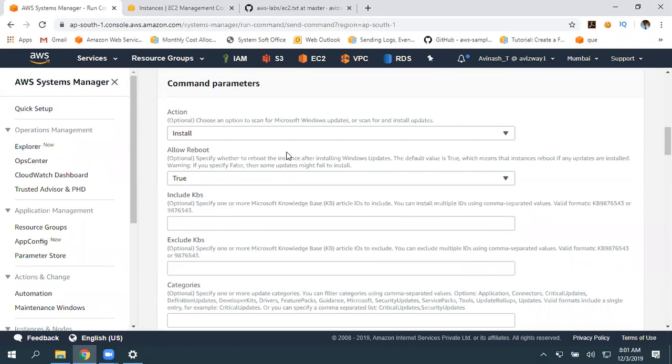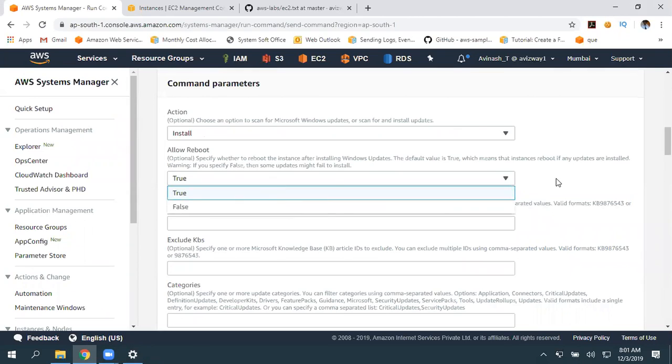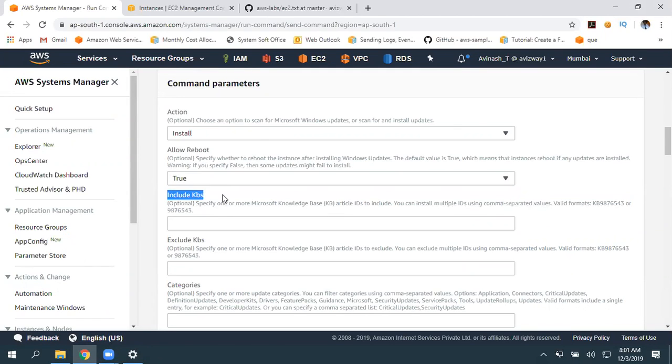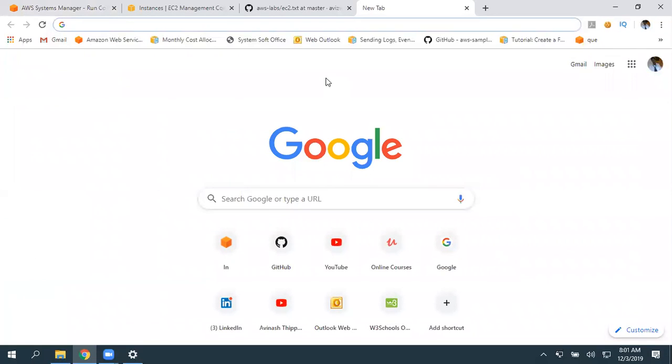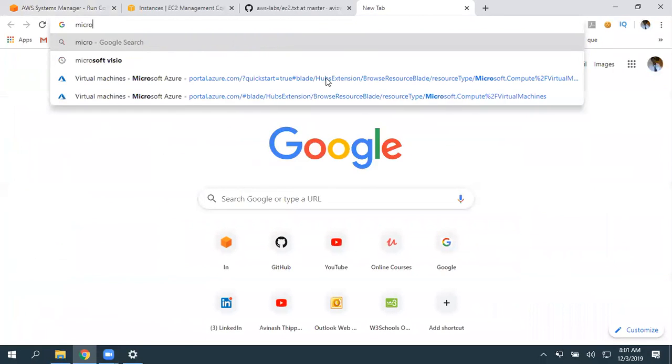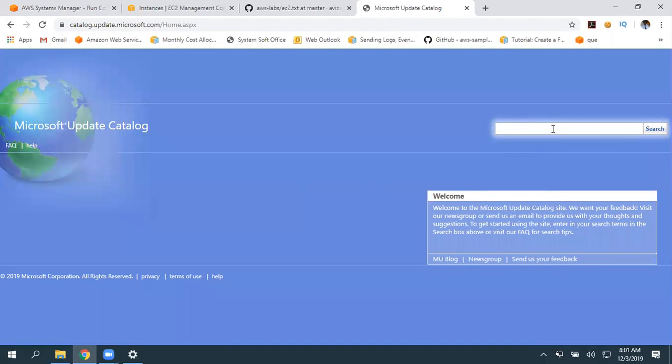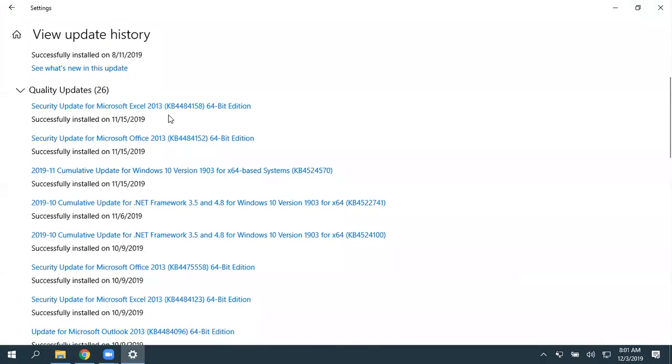Once that installation is completed, it will ask us to reboot, right? So do you allow it to reboot? You can make it true or false. This is include KBs. In this scan, in this installation process, only include this particular KB. Microsoft manages the update catalog actually. So in the Microsoft update catalog, you can go and give that KB ID and search for it. Then it will give complete information about that.